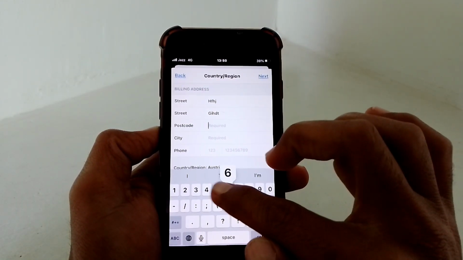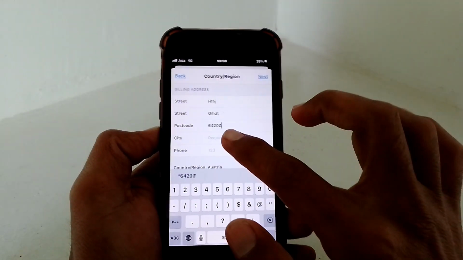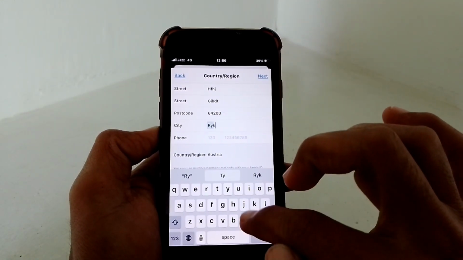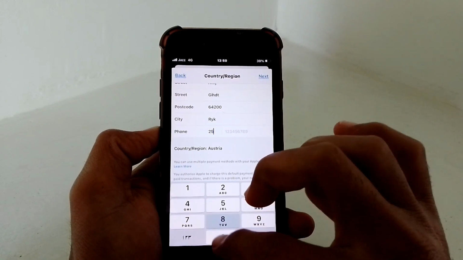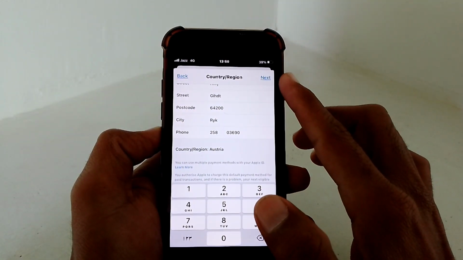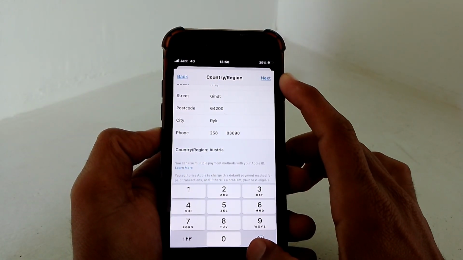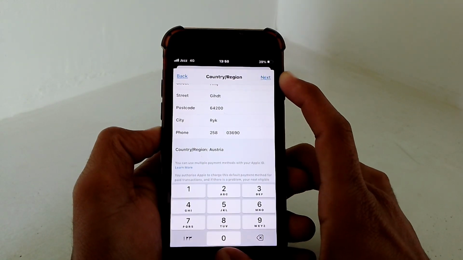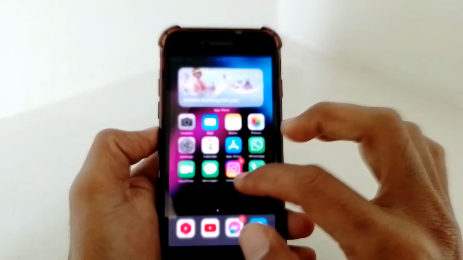Okay guys, so here you have to put the postcode of your city. If you don't know the postcode, just simply search on the Safari browser or another browser and just simply tap on Next, and after that your billing address will be updated, and after that hopefully your problem will be fixed.